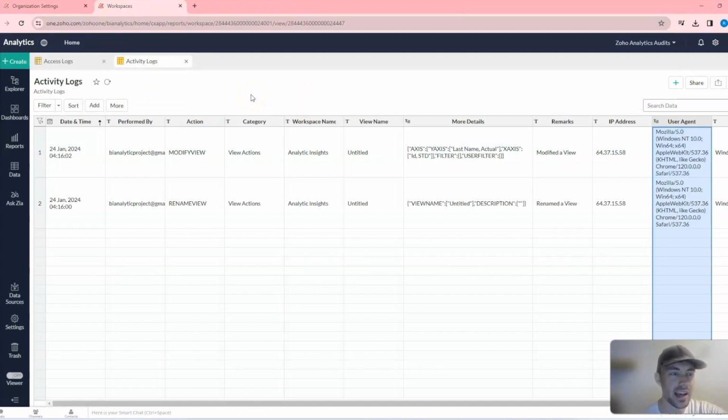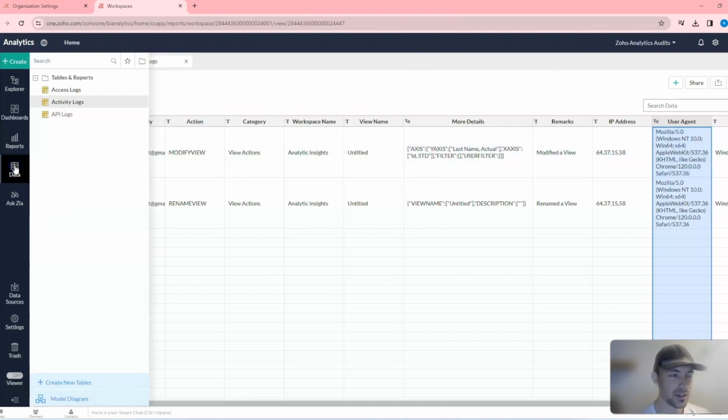So you can see I do all my work in my Analytics Insight tab. Up here in the top right-hand corner, you can see my Analytics Insight tab where I do my work. And right now I'm in Zoho Analytics Audits. So this is automatically created once you turn one or all of those on. Now here I'm in my Activity Logs tab, and you can find this by going into your data, and you have all three that you've turned on here.